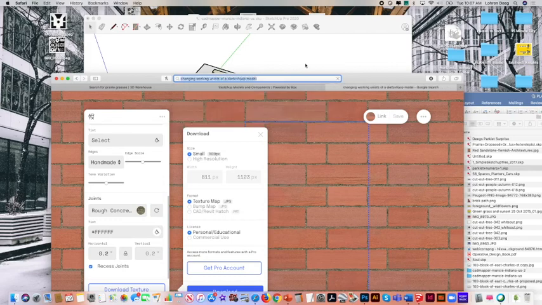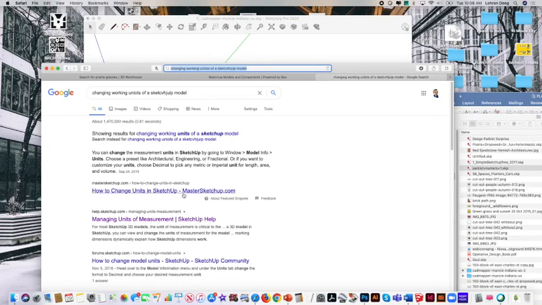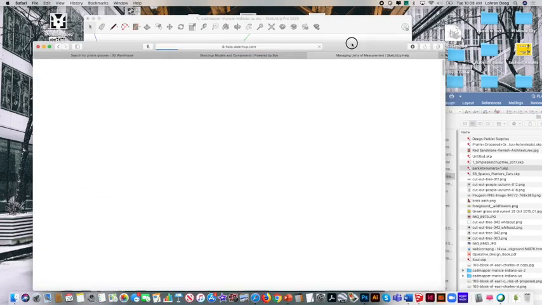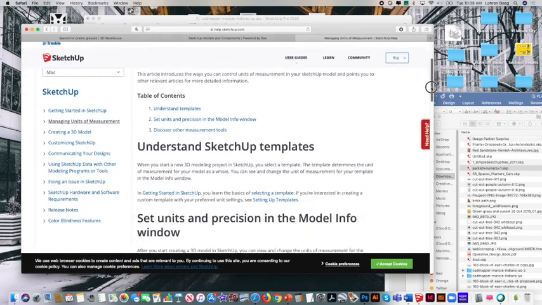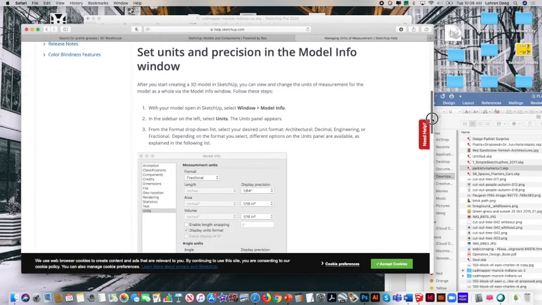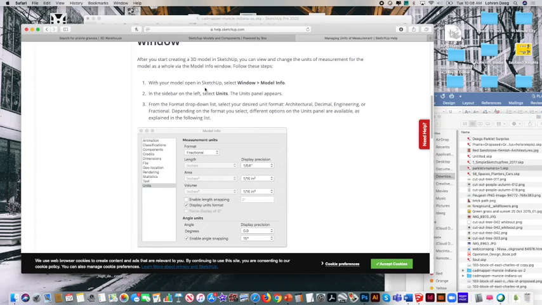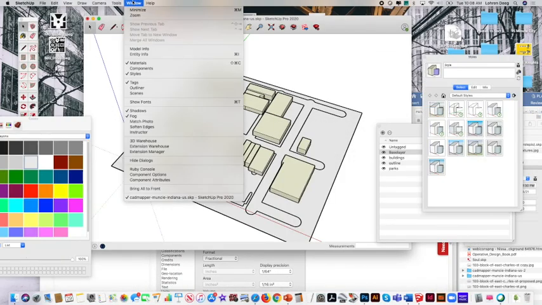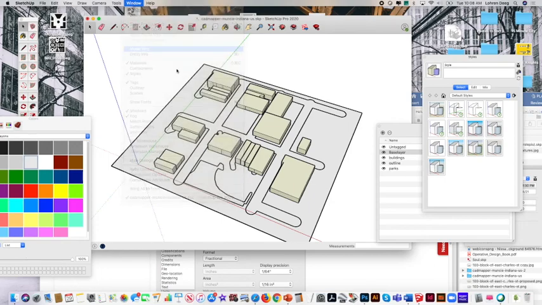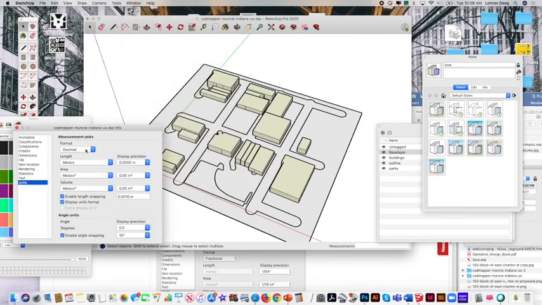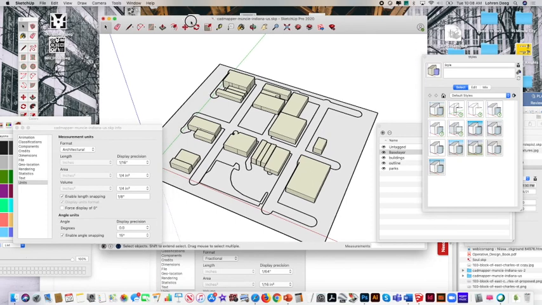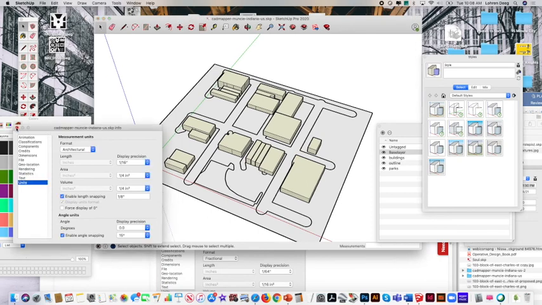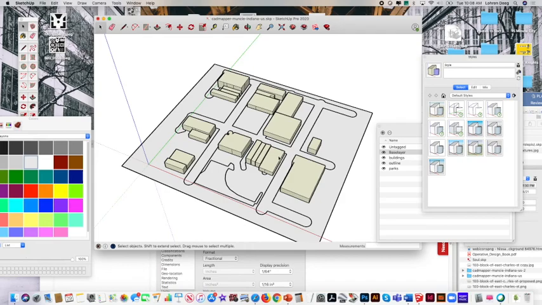Any question you have, someone has probably answered it. The help forums are tremendous. So, Window, Model Info. I'm going to change the working units from decimal to architectural, and it will change everything to imperial units. Any CadMapper model you download is going to be in metric, so you want to change the working units there.